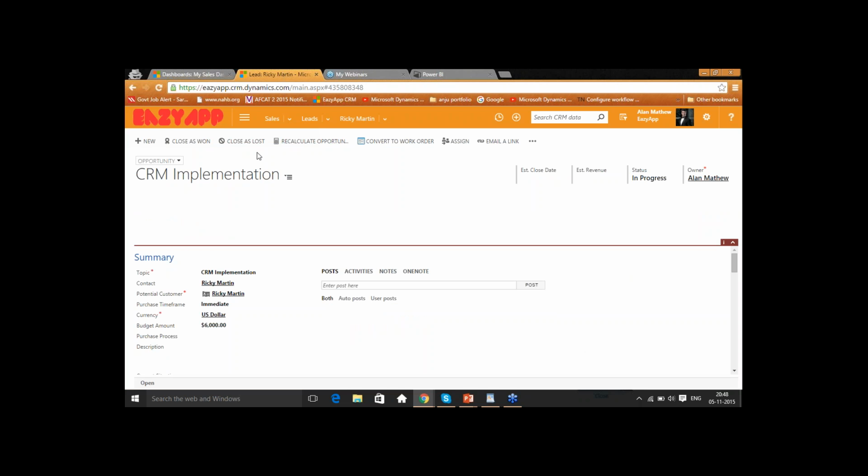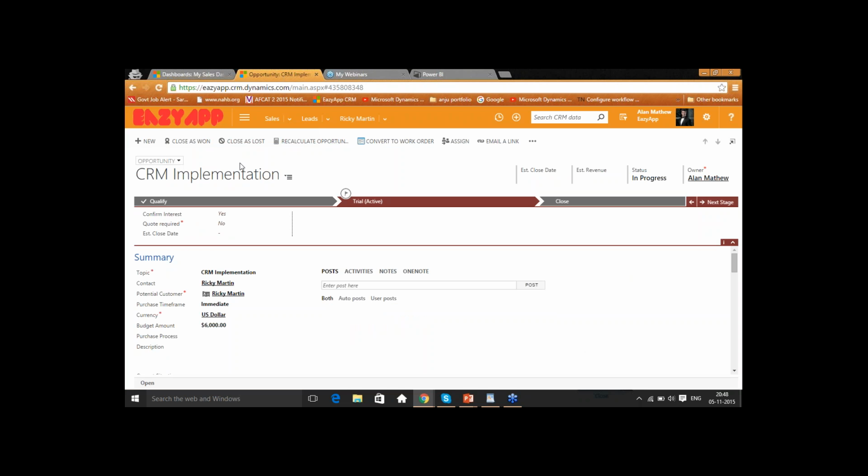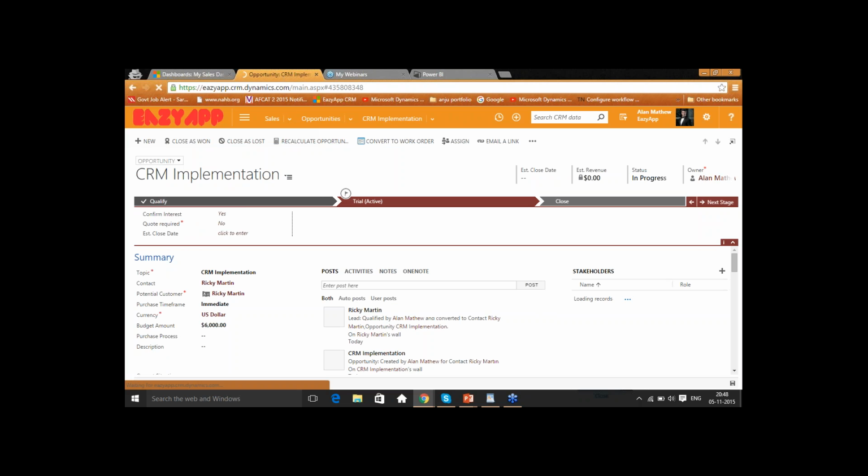So you see that now it's in an opportunity stage, and it has automatically come to the trial. Now we have the other steps to be followed. Confirm the interest is yes. Code required is no. Now we click yes, then automatically another stage gets entered over here called delivery code, and the estimated close date for this particular opportunity is 24th of November.